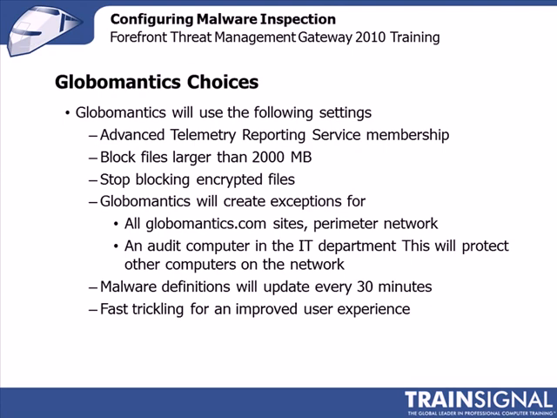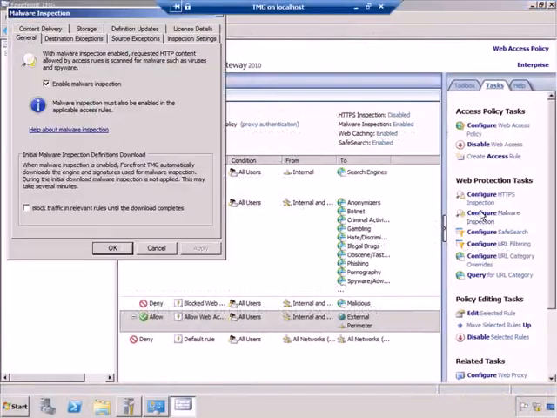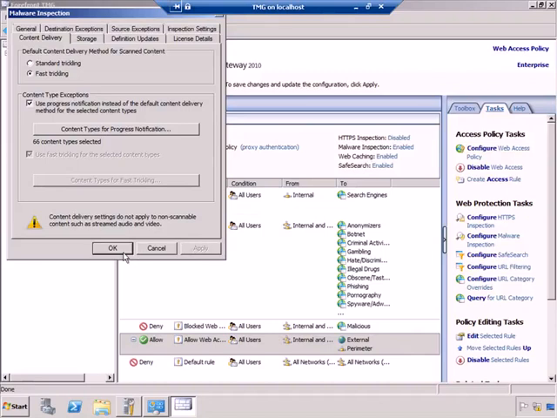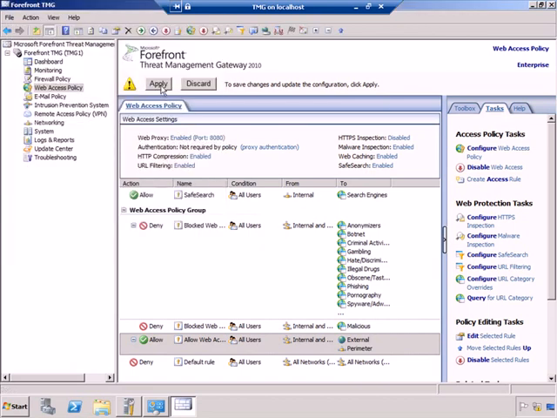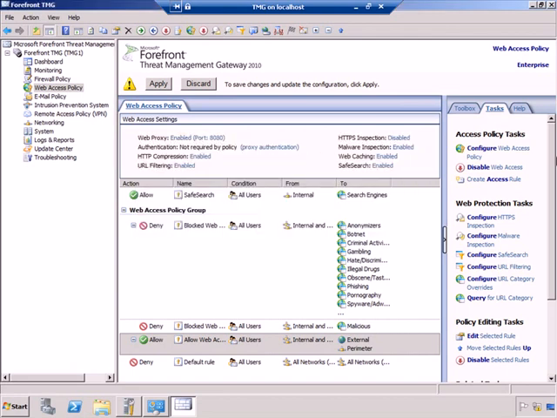And let's go do that right now. So we'll go to Configure Malware Inspection, Content Delivery, and we'll choose Fast Trickling. Then we apply the rule. And you'll notice that we now disabled this feature because everything's going to undergo fast trickling. And click OK. And again, we apply our firewall rules. And that's all there is to it.